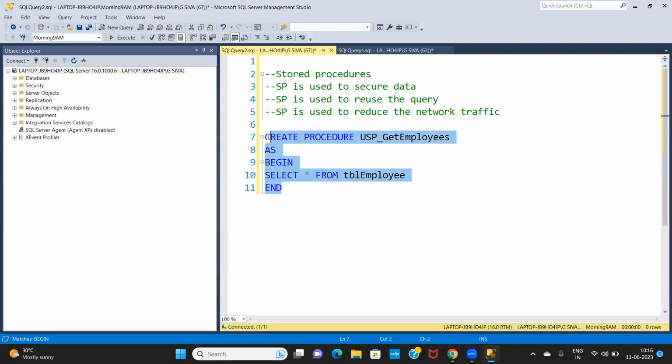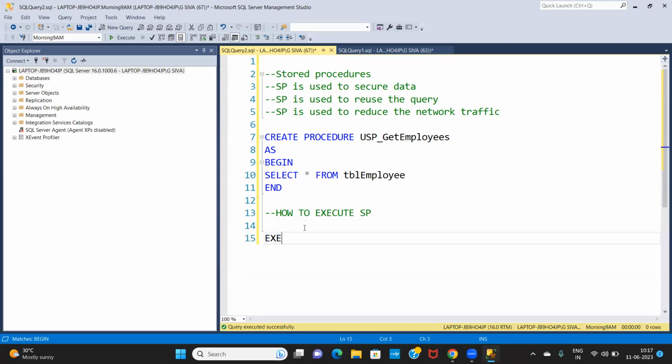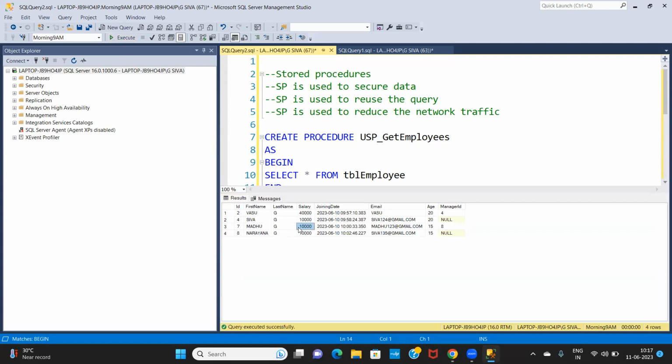If I run this query, then how to execute the stored procedure? To execute this stored procedure, we have the EXECUTE command, and then the SP name. Give a space and run the execute. Now see, I'm getting the records from the employee table.